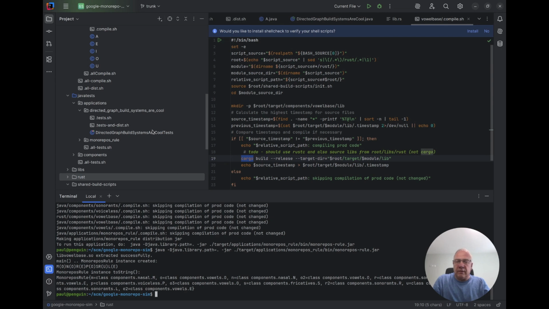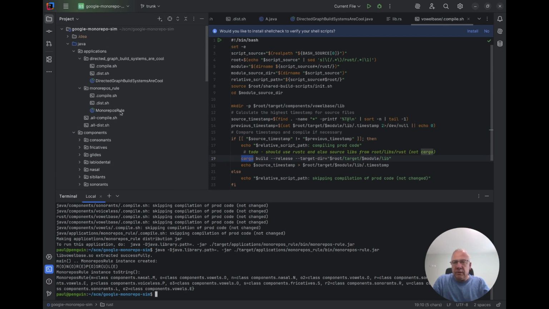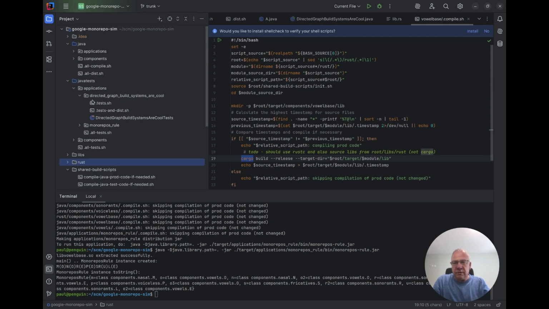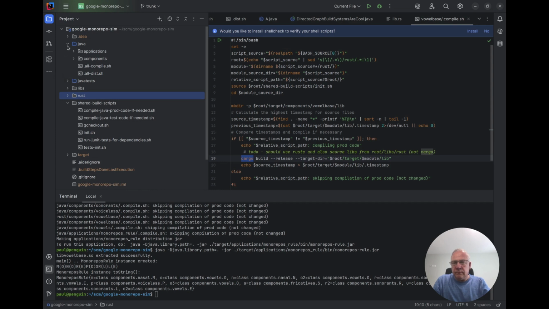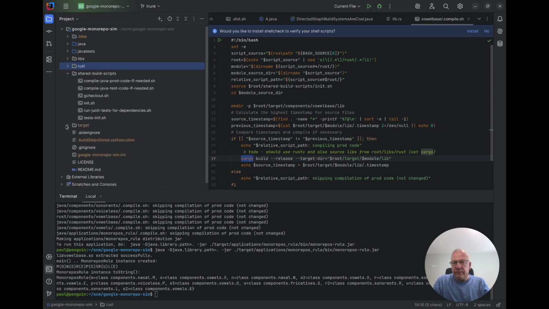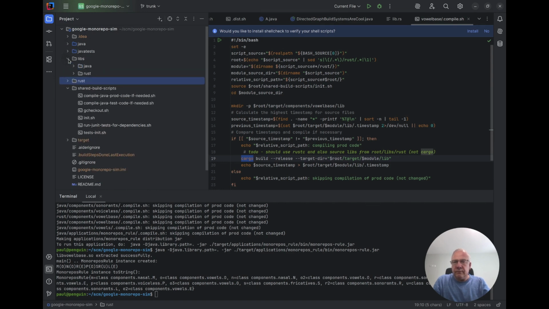Anyways, so that's the application. There were some things I didn't show you in the directory structure. The lib folder. There it is.